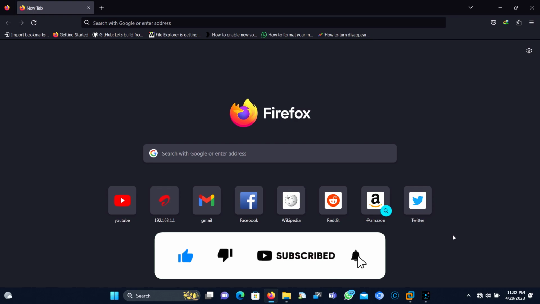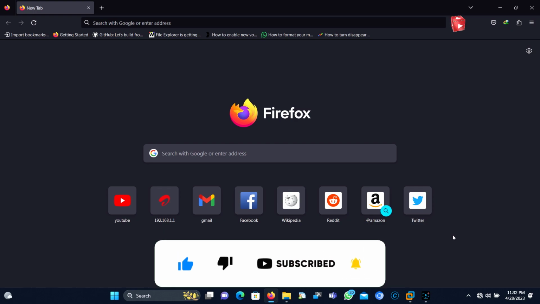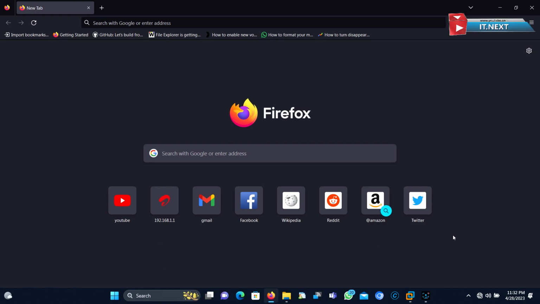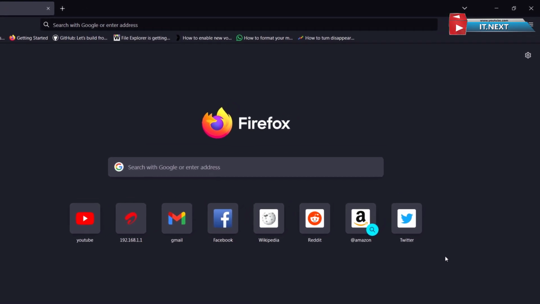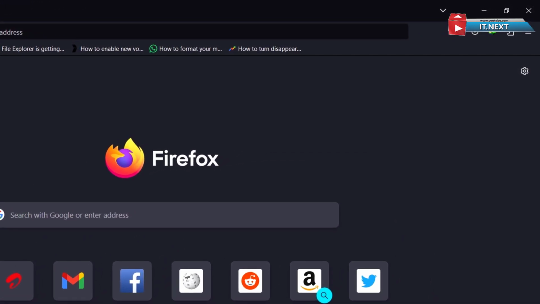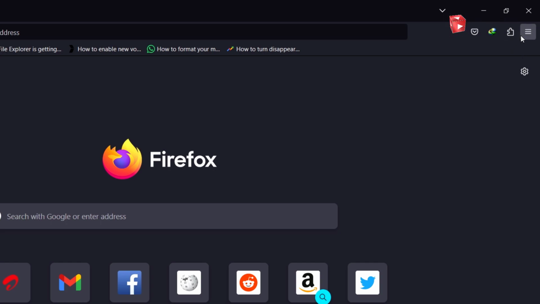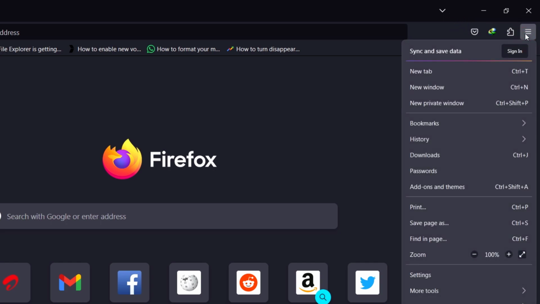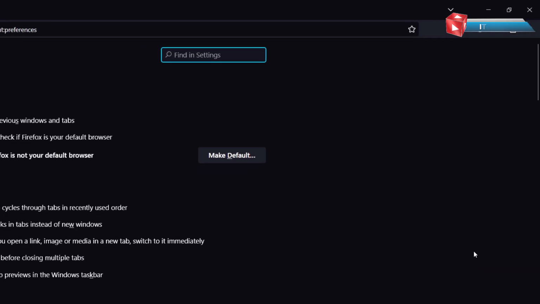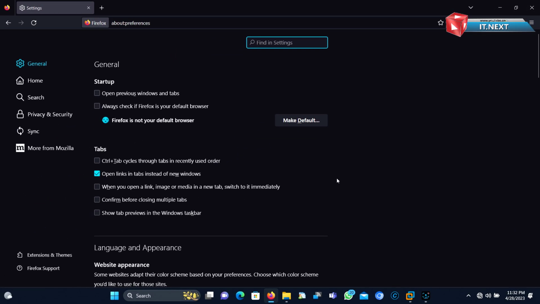In this video I'm showing step by step how to clear your browsing history on Mozilla Firefox in Windows PC. First, open Firefox on your computer. For this video I already opened it. Click on these three dot lines. Click on Settings. Click on Privacy and Security.